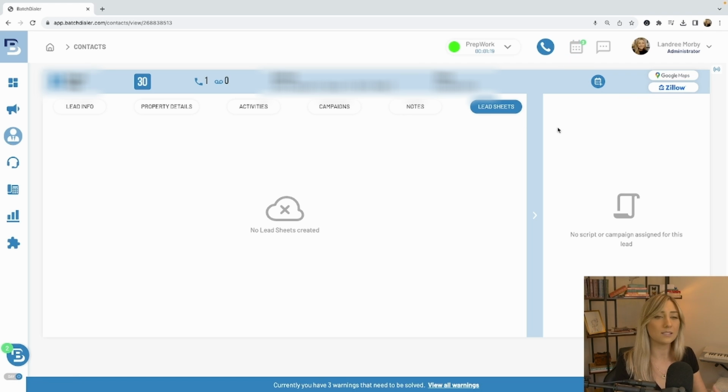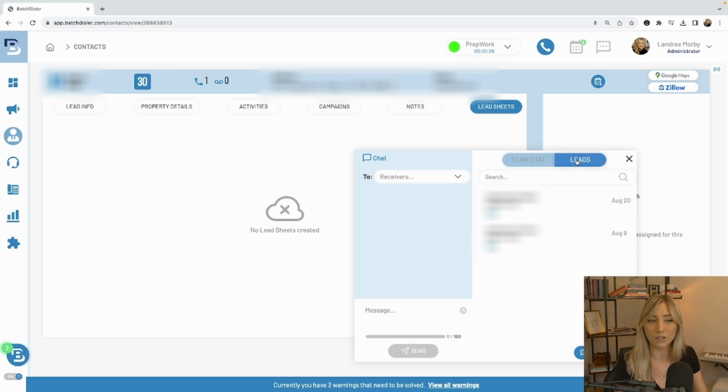Now, last but not least, keep in mind that yes, you'll get your voicemail notifications in your email, but also in the chat bubble in the top right-hand corner, you have a lead side, which is where all of the voicemails left by your contacts that have called you back will be accessible here. There's so much you can do within BatchDialer. We hardly scratched the surface.